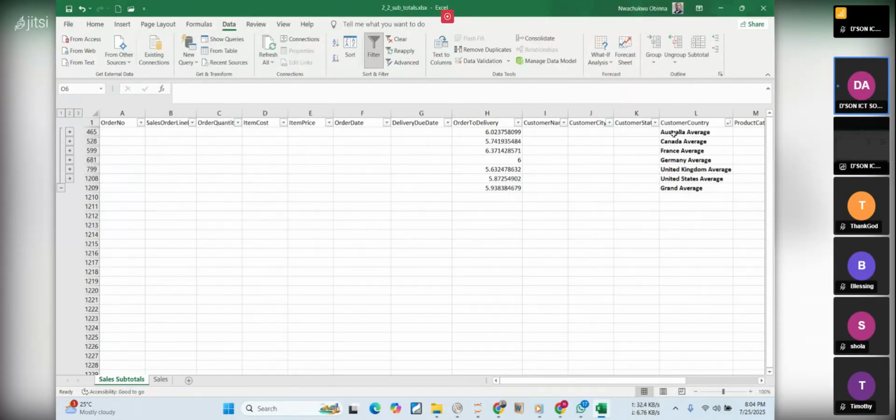This is country. So Australia now, the average order to delivery for Australia is 6.02 whatever. For Canada, the average is 5.7. For France, the average is 6.3. Germany is 6. United Kingdom is 5.6. United States 5.8, and then the average in general for all of them is 5.9.